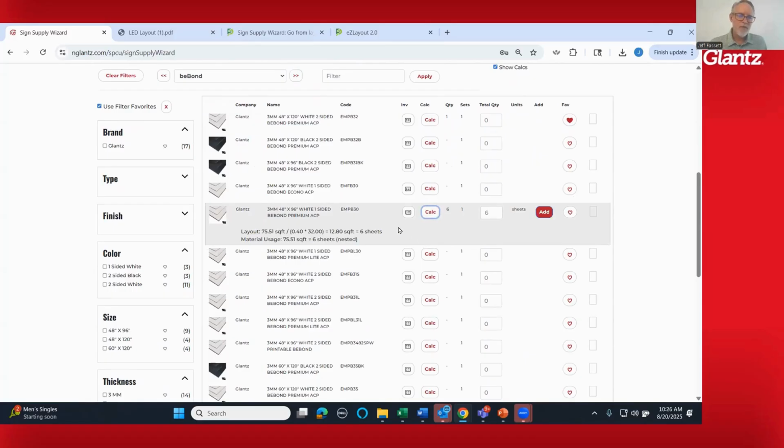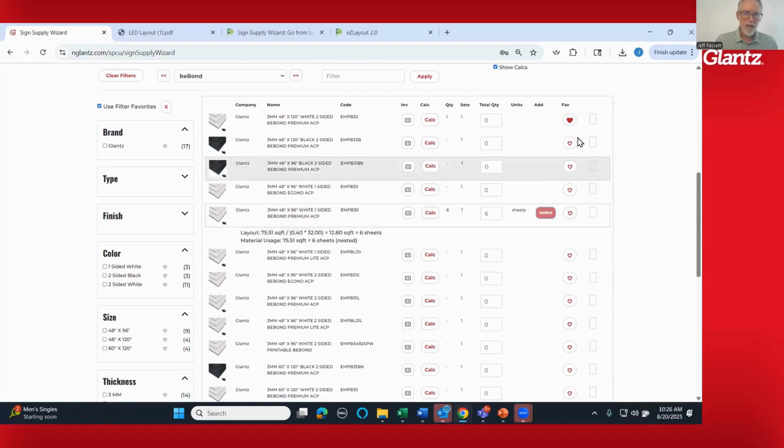And if I'm using the same size sheet, then my backer quantity and my face quantity should be the same, and that's 6 sheets. So that's correct. I'm going to add that. And by the way, I haven't done this yet, but to add a favorite, I just click on the heart here, right? So the next time that I come in, this will be listed at the top. So all the favorites are listed up at the top.